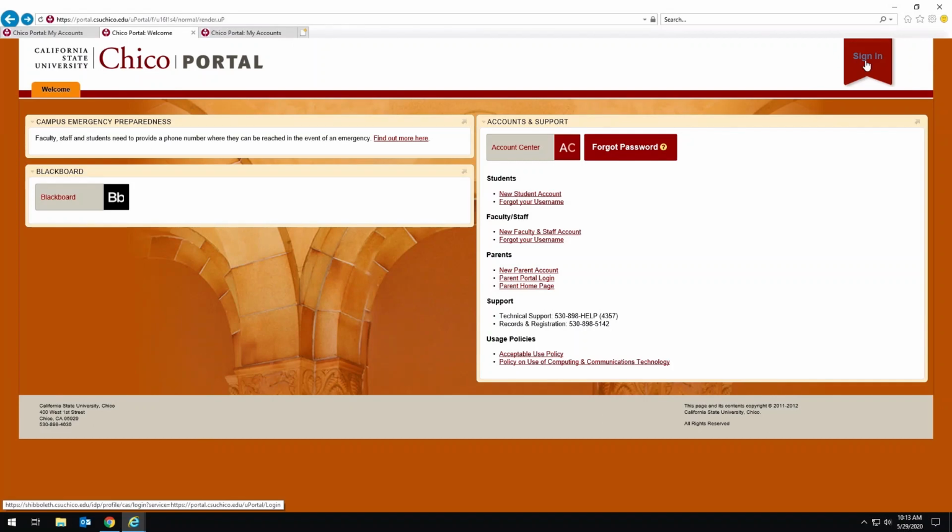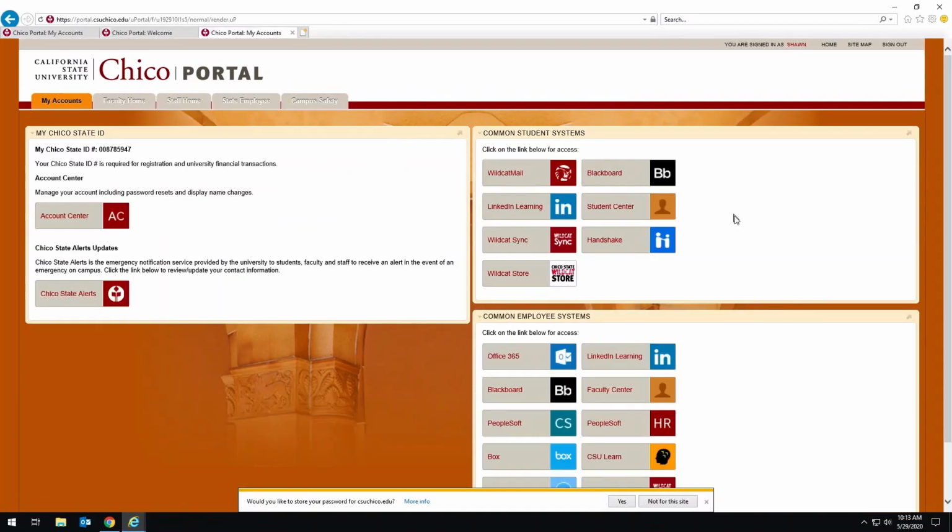It's important that you have your username and password at this point to be able to register for courses. If you don't know your username and password, you can go down to where it says Students, click on Forgot Your Username, or this big red box here that says Forgot Password. Once you have that information, you're going to click the Sign In button again in the top right corner, and once you're signed in, you'll see this page here.